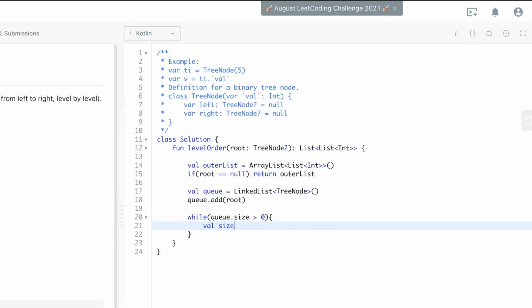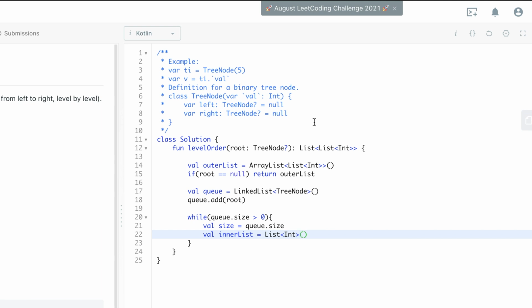first we'll get the size, so we'll only traverse the current number of elements on the level. So we'll do q.size, and we want to call that every time. That's why we're doing that. We want to get the current level of each traversal. Okay, and then we'll also create our inner list of ints. So that's what will get passed into the outer list. So this is the level list, basically.